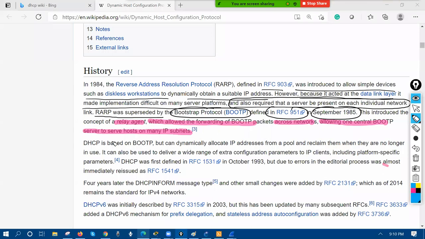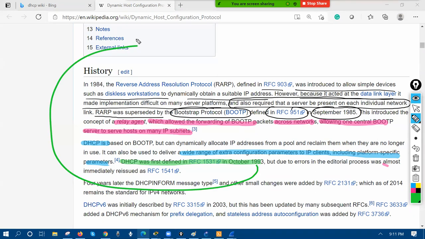They introduced the DHCP. And by using DHCP, I can provide extra configuration, right? And the first time DHCP was used, the reason, I'll tell you one thing, was in 1993.